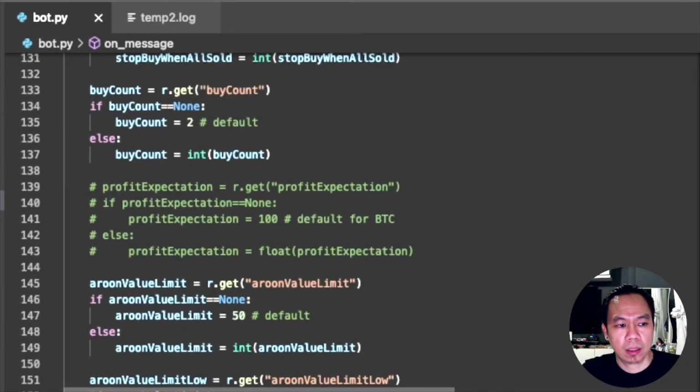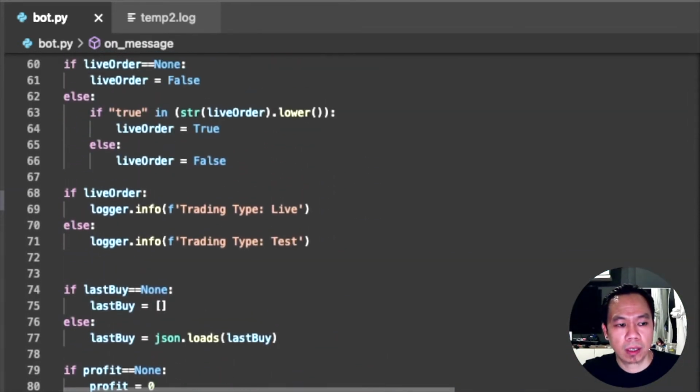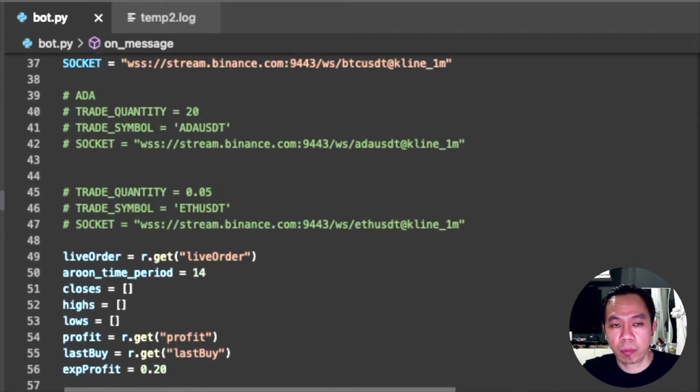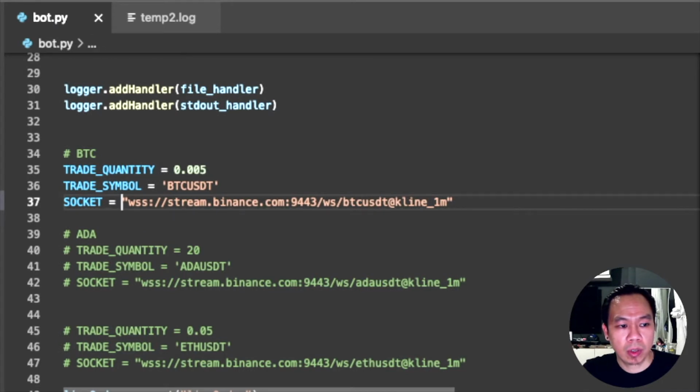All you need to do is create a socket from Binance, and then you're going to pull that information in order for you to predict what will be the price, or when is the right time to buy, or when is the right time to sell. So this is the initialization of your socket. You just have to initialize a socket, and then you set what kind of token you're going to use. Currently I'm using BTC USDT on a K-line of 1 minute.